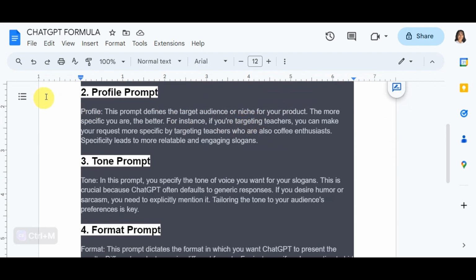Then for the profile prompt, this prompt defines the target audience or niche for your product. The more specific you are, the better. So for instance, if you're targeting teachers, you can make the request more specific by targeting teachers who are also coffee enthusiasts. So you could add into the prompt here, coffee enthusiast teachers or things like that.